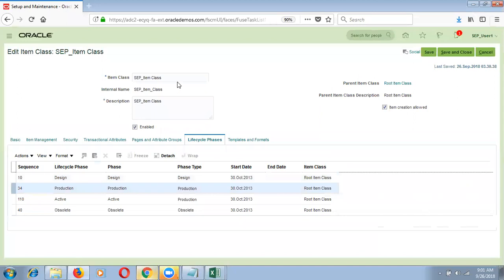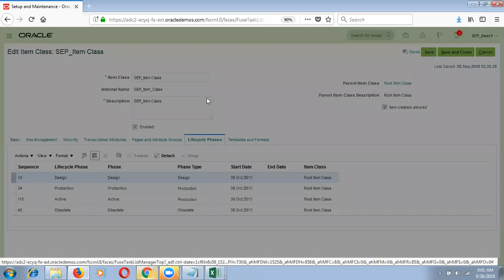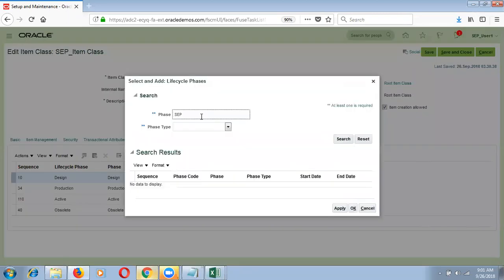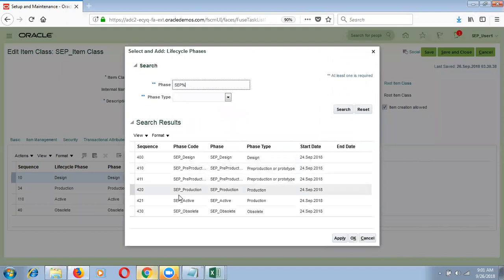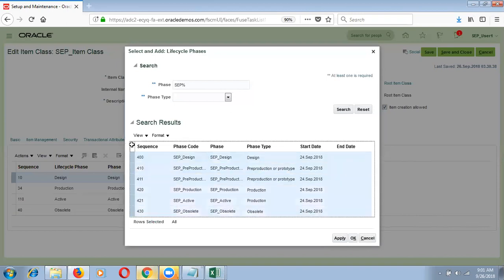That means, whatever item you are going to create by using this item class, you can choose any of these life cycle phases, or else click on select and add. For the same item class, we can add our life cycle phases also. SCP underscore, these are the life cycle phases which we defined. If you select on top, all will get selected, or else manually you can select one by one, or else hold the control button. Just whatever lines you want to select, all those lines one by one. So hold the control button. That's how we are going to choose. So I'm going to add all.